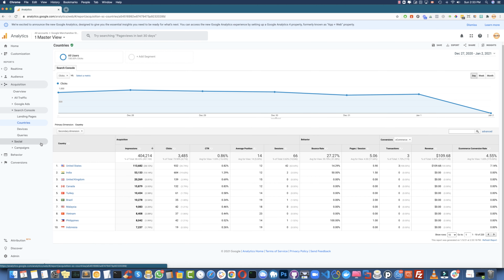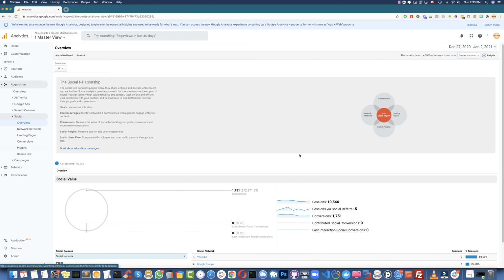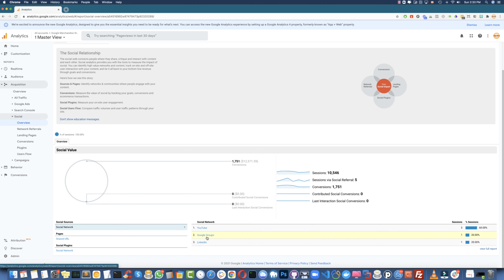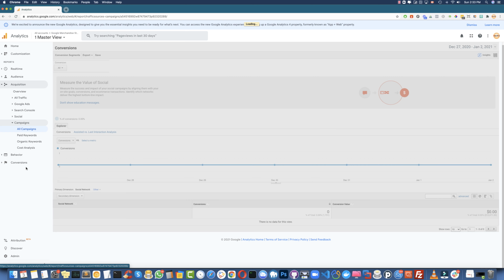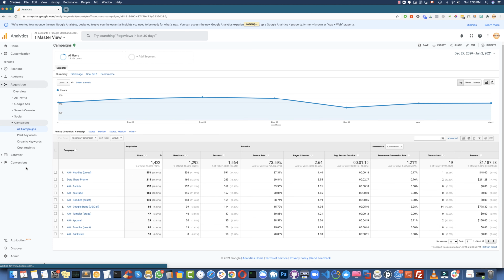The same thing if we go to social, we can see which social networks are driving more traffic to our website. We can see we have YouTube, Google Groups, and LinkedIn, and we can go deeper inside conversions, plugins, or user flow inside social campaigns. Here we are also talking about Google Ads. It is the same thing, but if we want to go deeper, you have to go to the Google Ads tab inside acquisition.